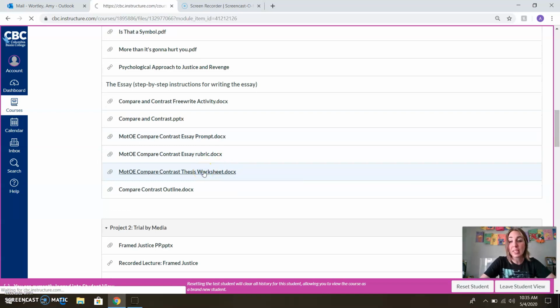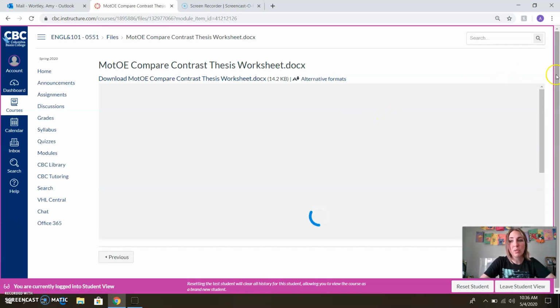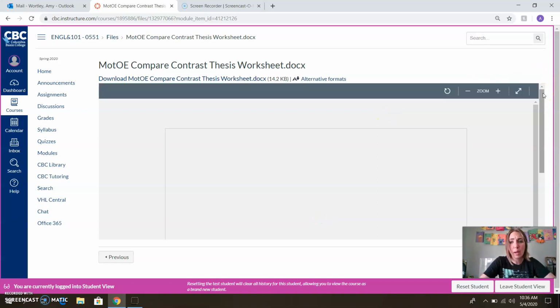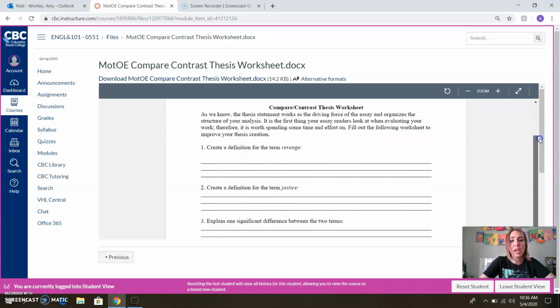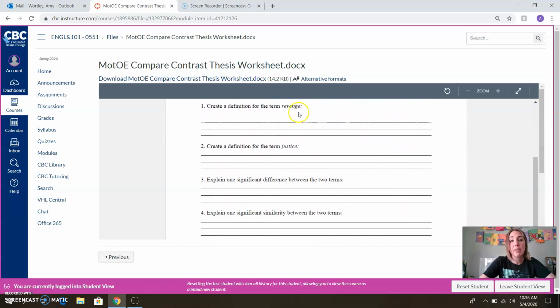You are going to be working on the thesis worksheet. Today, you're going to be posting that thesis worksheet. And the thesis worksheet asks you to do a couple things. First, I want you to write a definition for the term revenge. Not Merriam-Webster's dictionary or dictionary.com. I want to see your understanding of revenge. So write a definition from your brain. What is revenge? Write a definition.